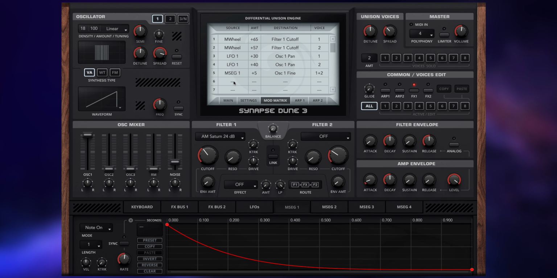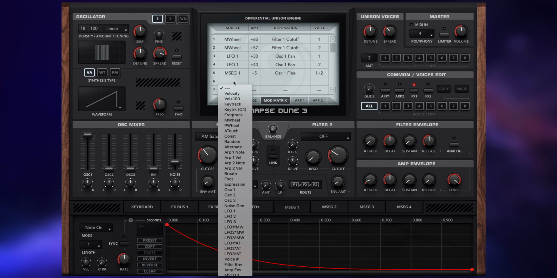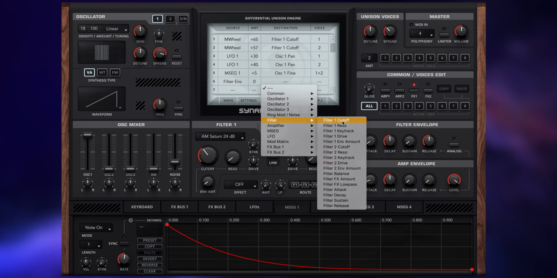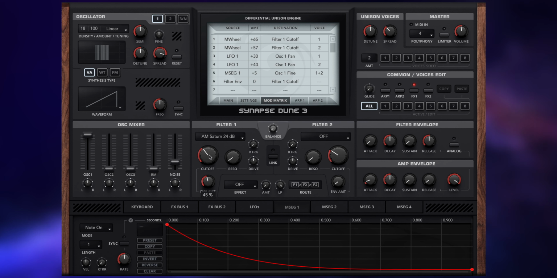Luckily we don't have to do this in Dune 3, but for the purposes of demonstration I can just show you we can use that to go a little bit further. So down here we have filter envelope and amp envelope, so we can say filter envelopes, and now this here is going to control something extra on top of that, and we're just going to do the same filter. So we can go to filter 1, cutoff, and when we increase that up to nearly 50% there, we can just do the same here.